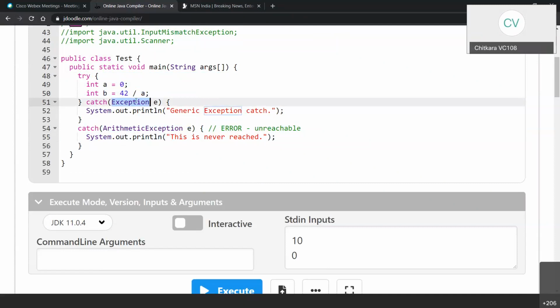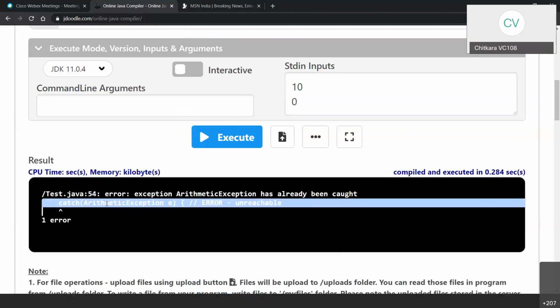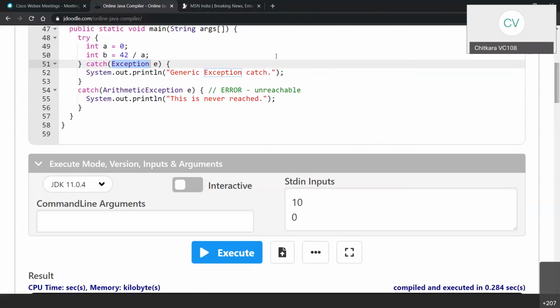This is the generalized exception, and this particular generalized exception should be at the end. Are you with me? Hence, it is giving me this error saying that we cannot reach arithmetic exception. Are you with me? Any doubt?